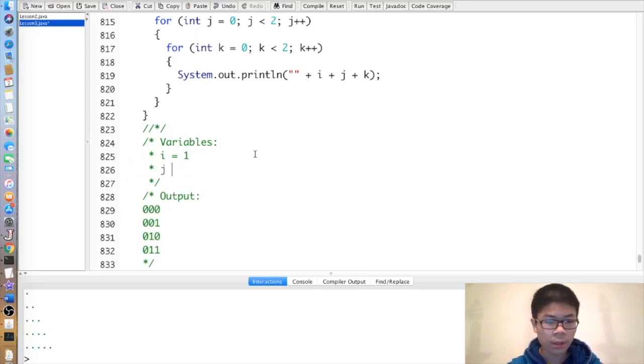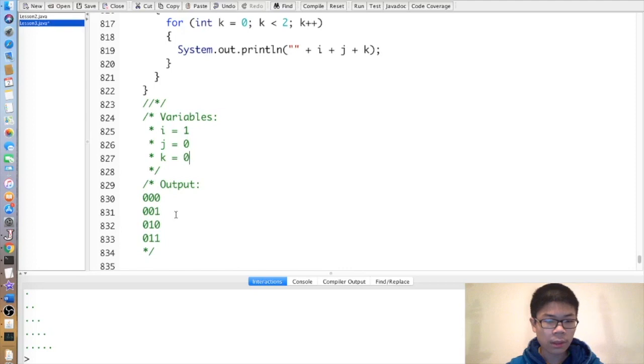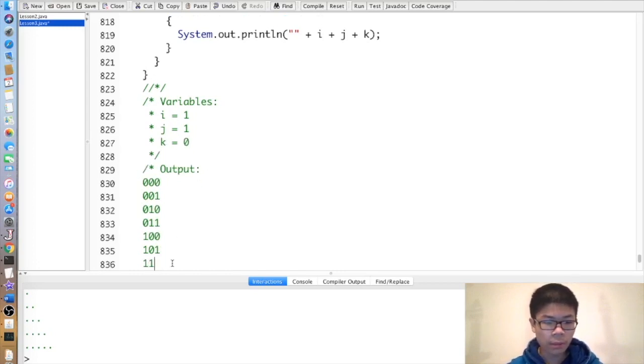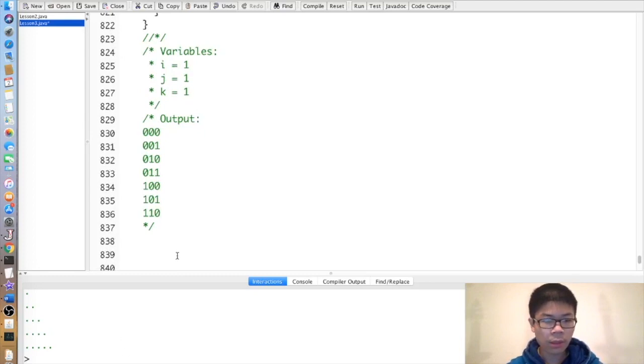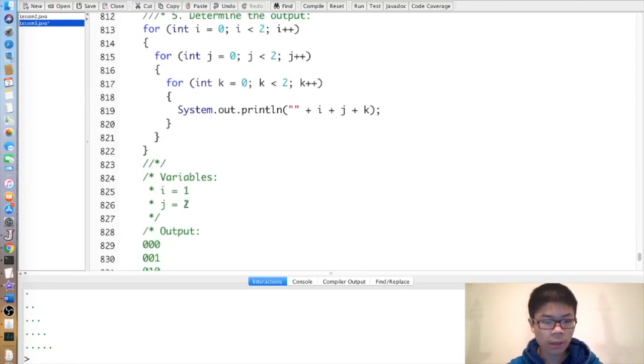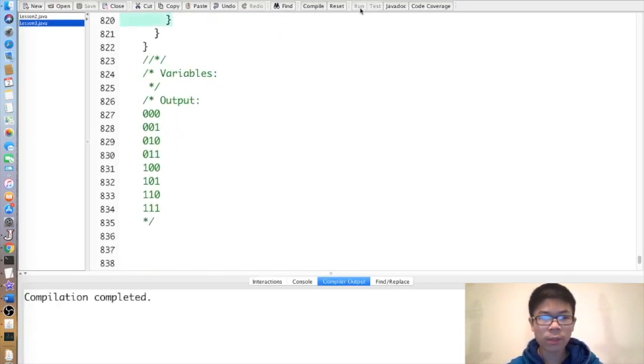becomes 0, and k becomes 0, then prints 1, 0, 0, k becomes 1, prints 1, 0, 1, k becomes 2, doesn't work, then afterward, j becomes 1, k becomes 0, then prints 1, 1, 0, k becomes 1, prints 1, 1, 1, k becomes 2, doesn't work, j becomes 2, doesn't work, I becomes 2, doesn't work, then we're done. Basically the binary numbers from 0, 0, 0 to 1, 1, 1.